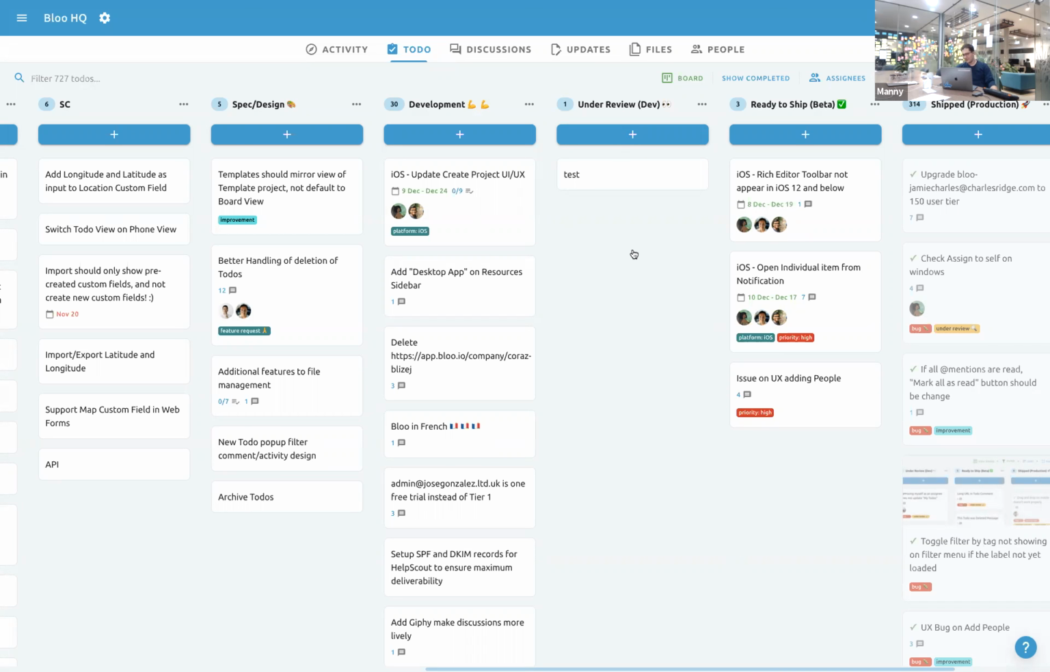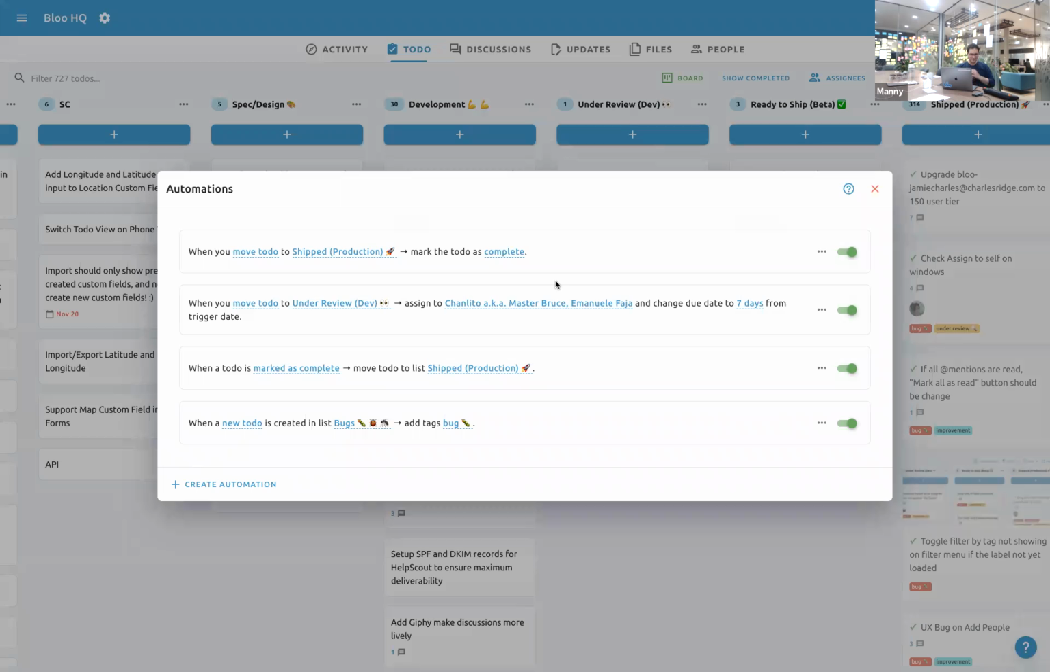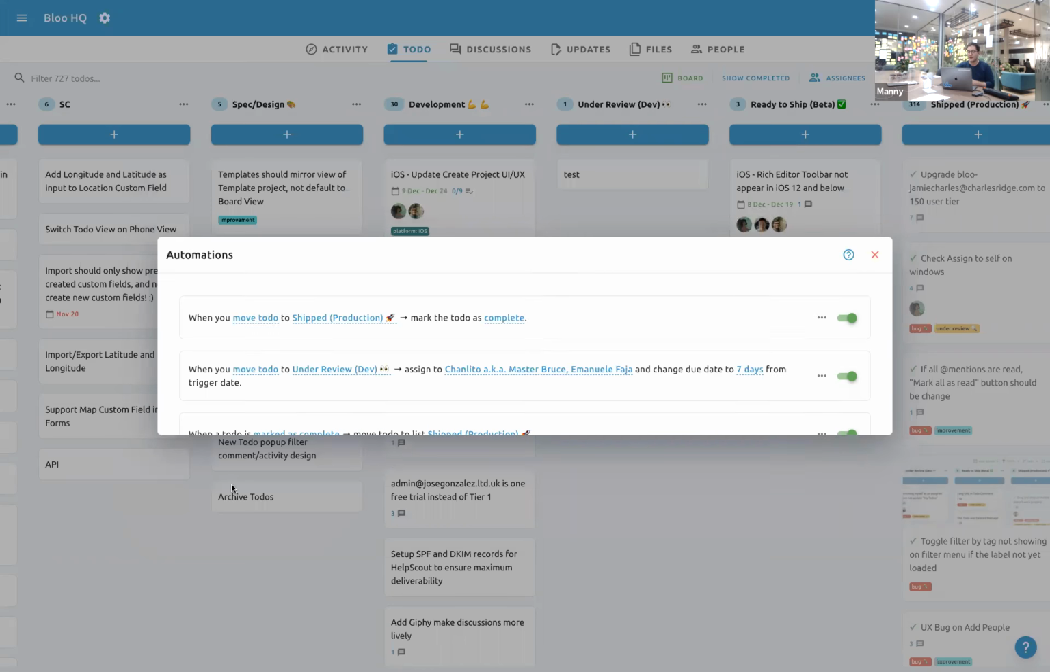So I think one thing that really sets Bloo apart, especially on the board view as well, first of all, it's quite good looking, but we've also got this little figure here on the right, and this is a feature called automations. And essentially the idea is that we figured out that during the course of any project, there's a lot of repetitive actions that people need to take, whether it's marking something as complete or adding a tag when something is moved to a particular list, and so on. And so to cut down on all this manual work, we built this automation engine, and you can create a whole bunch of different rule sets that will then automatically trigger based on actions.